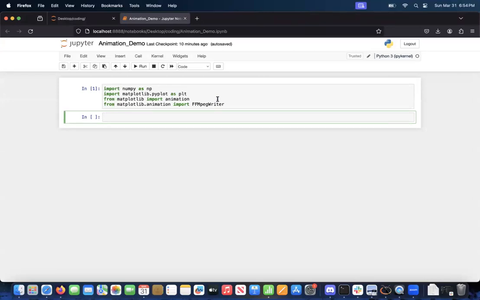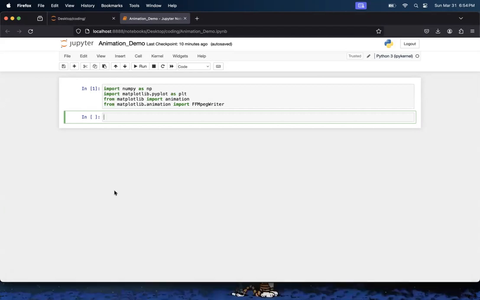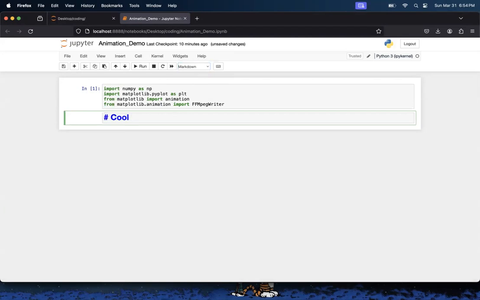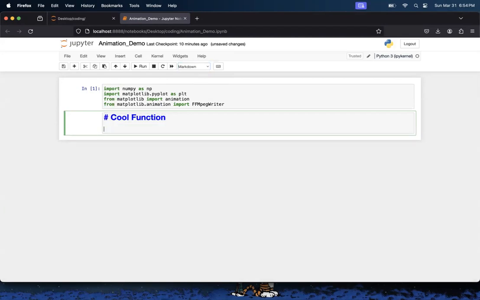Okay, so let's choose a function to animate. I don't know, I'm feeling kind of like two-dimensional animation just for funsies. They're very interesting, very fun to do. And it gives you a lot of practice. So let's do it. If you go up here, you can call it a markdown. Let's call it a cool function, because that's what we're doing. We're plotting a cool function.